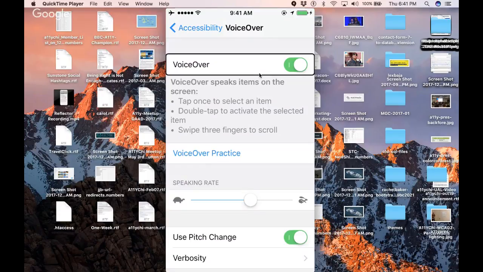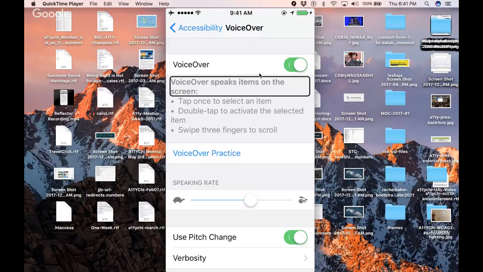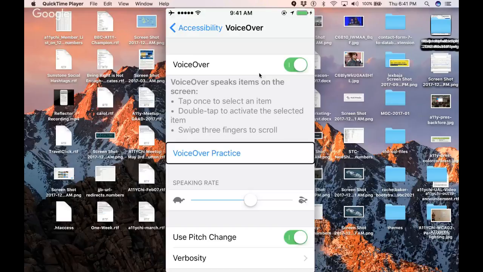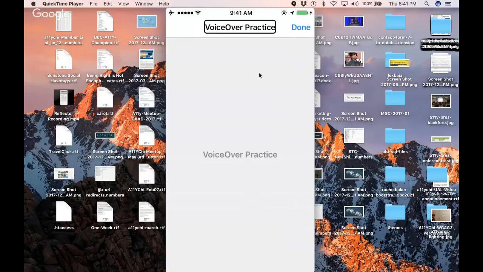So VoiceOver is on. Now VoiceOver has a practice mode. VoiceOver speaks items on the screen. Tap once to select an item. Double tap to activate the selected item. Swipe 3 fingers to scroll. VoiceOver practice. Button. Selected. VoiceOver practice. Heading. So this is a great thing to go into if you want to learn the gestures for using VoiceOver.